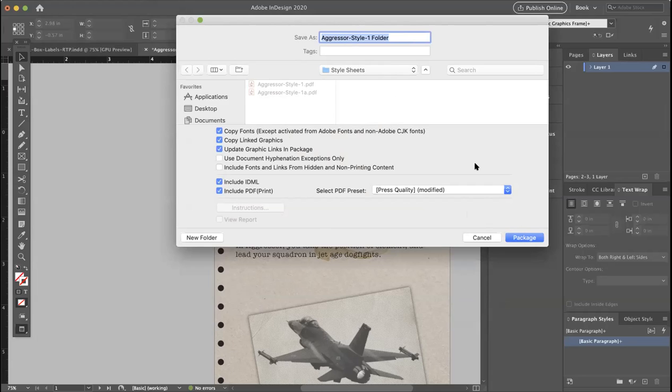And I'll let it do that. And you'll tell it to package. It'll copy things. It'll put all the stuff you need in there. Sometimes it can pull some extra stuff here, but we're not going to do all of that. Including a PDF for print is good on this as well.